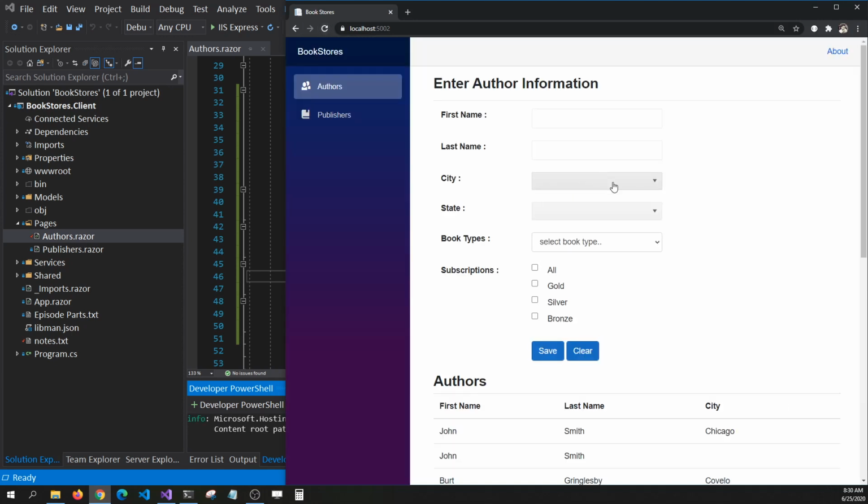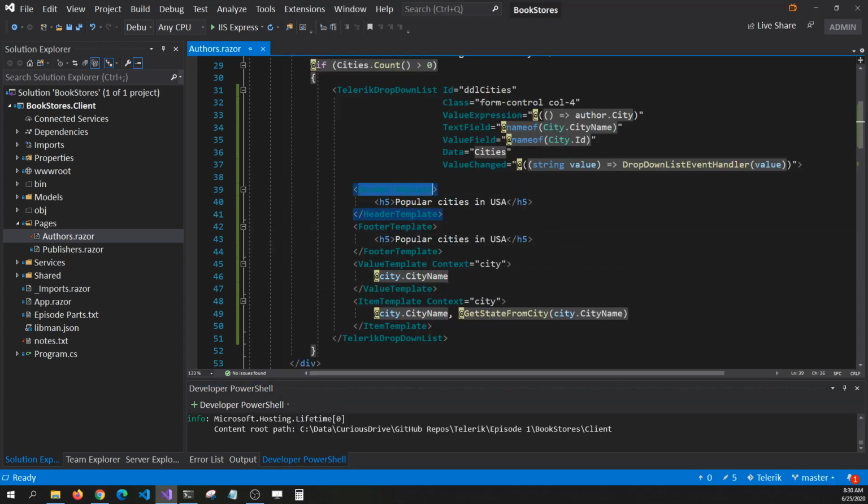And now if I select, you can see the item template, the items are showing the state in front of the city. Okay, and if I select the item, now you can see that it doesn't show the state in front of it because it's a value template, and I can see the state getting selected in my other dropdown. Okay, so that's how you can have header template, footer template, value template, and item template on your dropdown list, and customize your UI.